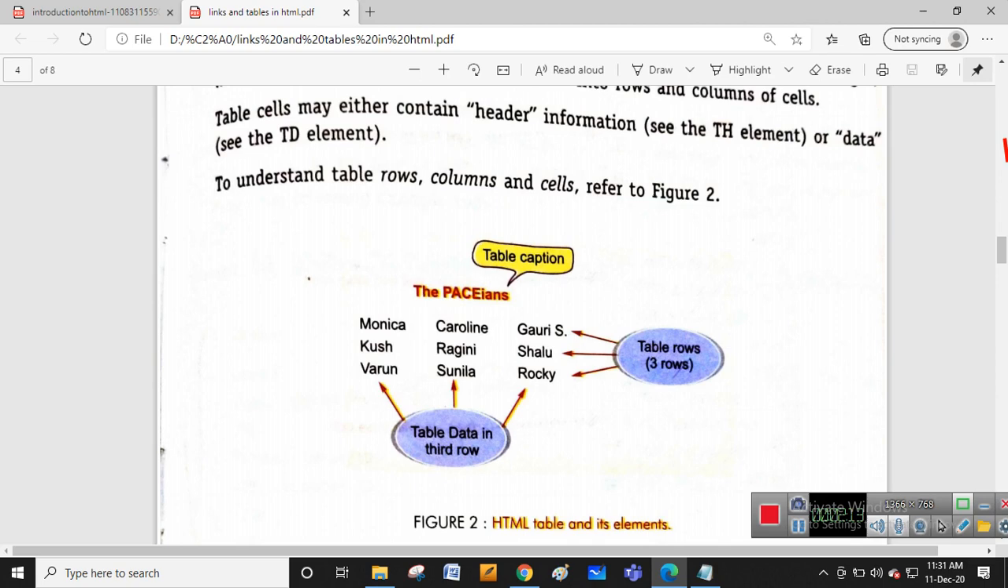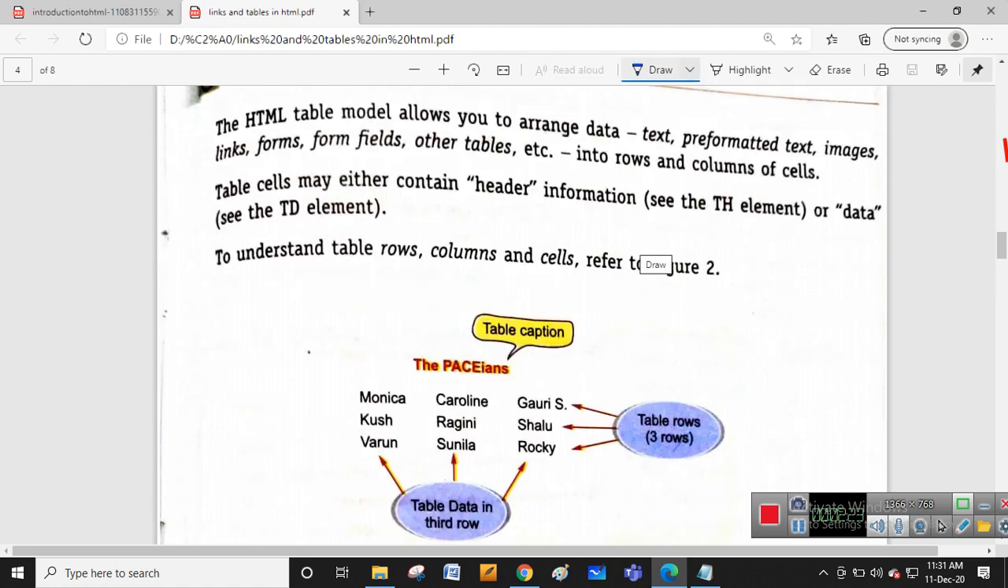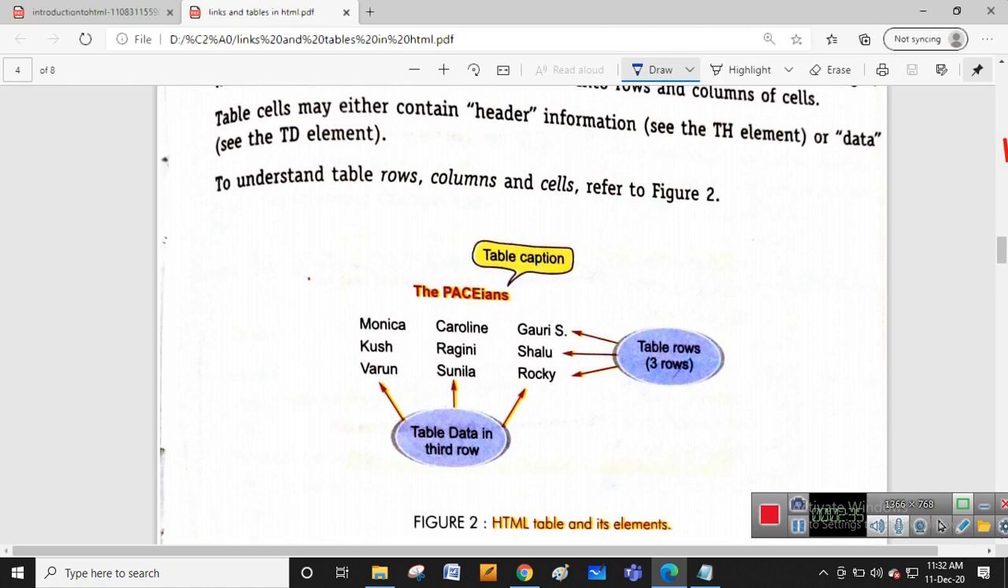So this is the table heading. It is not having any borders. It is not marked with rows and columns, but it looks like a table structure. I think you are able to get it. So you can see we have not drawn the table rows and columns here, but the structure is in the form of a table tag. This is called a table caption, and there are three rows in total, and the data inside is shown.